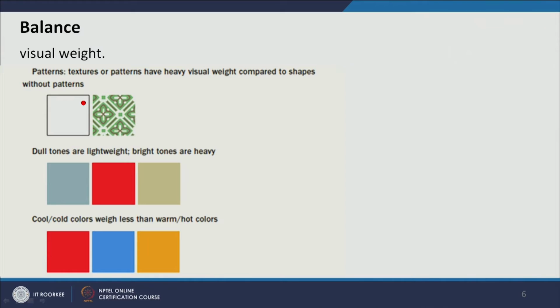Even for pattern and texture, here we can see one side doesn't have any pattern or texture, and the other side has a lot of pattern and texture. So in a composition, if on one side we put less pattern or texture and on the other side we put heavier, complex pattern and texture, the side carrying the complex pattern and texture will be visually heavy.